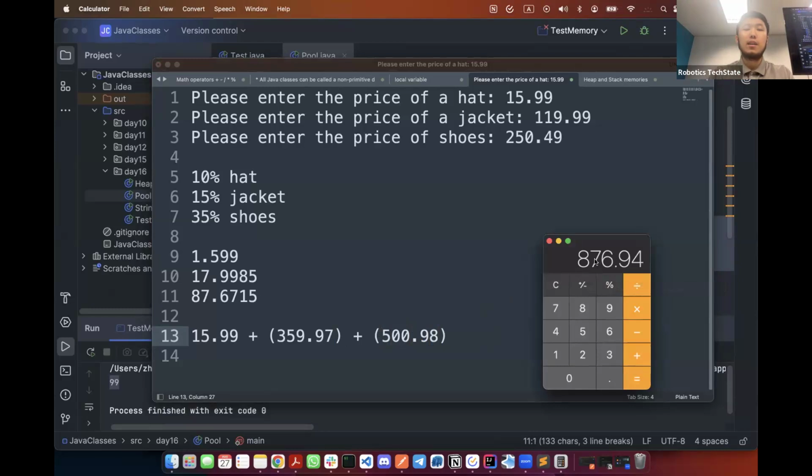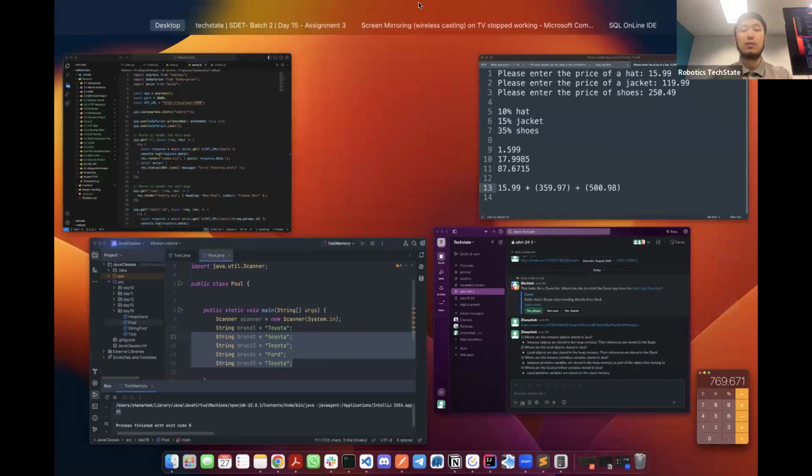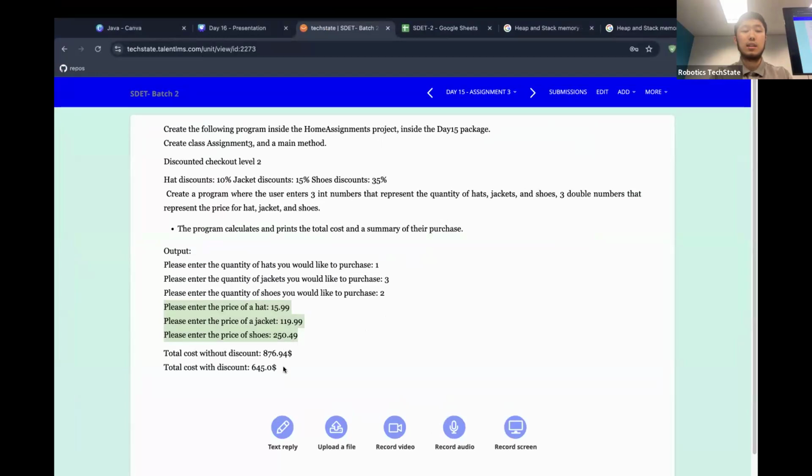All right. And then let's subtract from this 1.599 minus 179985 minus 87.6715. 769. Actually, it's not even 645. Something is wrong.